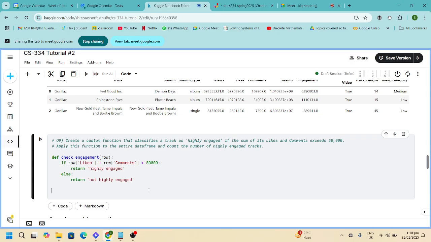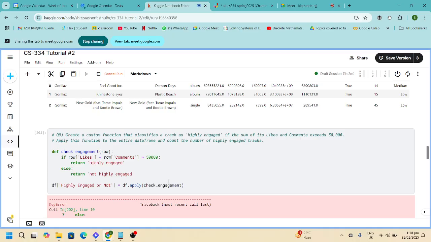Now, essentially, I apply it the exact same way. So df, now suppose I want to introduce a new row, highly engaged or not, equals df. Now I'm going to call this function on my entire data frame, and then you just pass the name of the function. But I'm going to get an error right now.